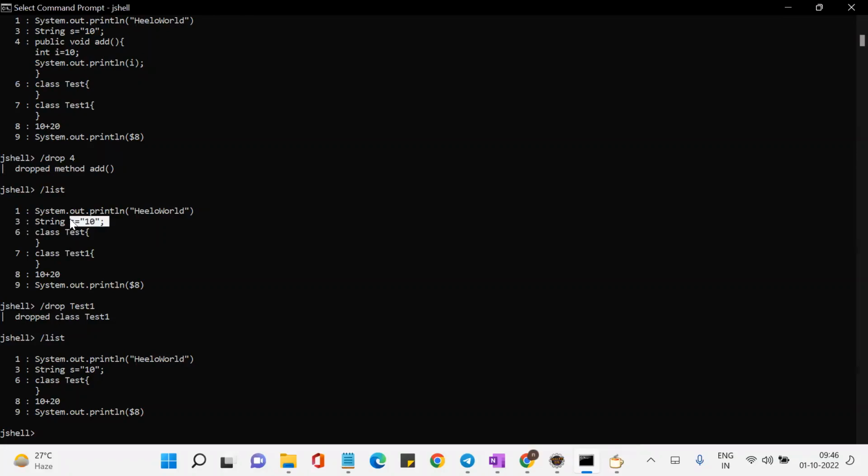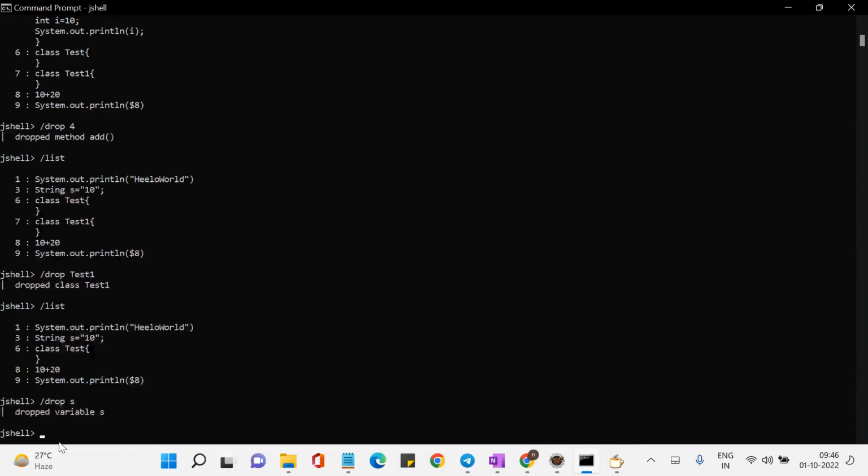Now I want to drop this s variable. Then what will I do? /drop s. See, dropped variable s. Whenever you mention test1, it will internally identify what this test1 is. It can be a class, an interface, a variable name, a method name, anything. It will identify it and then drop it. So one way you can use the drop statement is followed by the snippet ID, or followed by the method name, class name, interface name, variable name, anything. Hope you understand, guys, how to drop. Any questions?